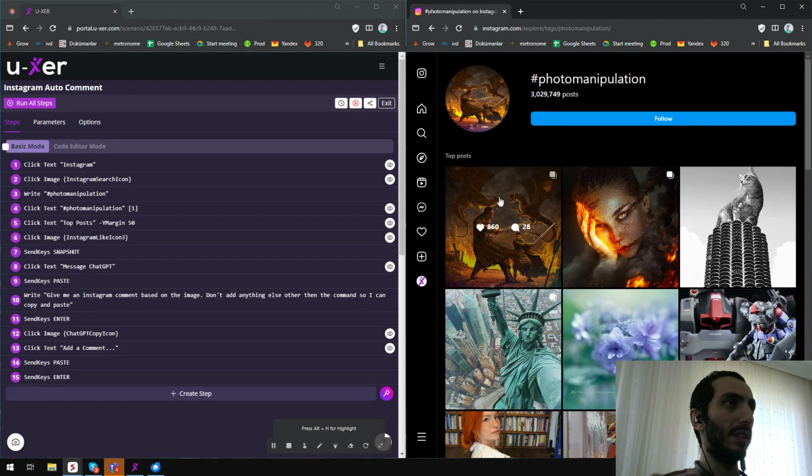After I click that, I also want to click the first image. So how we can do that is we can just say click. There might be some other images on the screen. So what I did is I click something under the top post text. I just click 50 pixels under the top post text. How I did this is like this. I use YMargin 50. It will just click 50 pixels down.